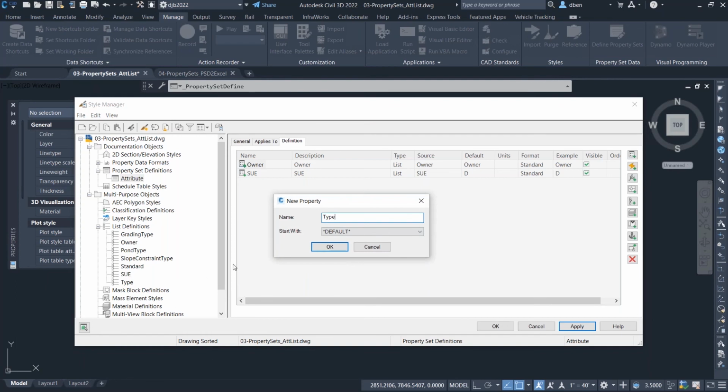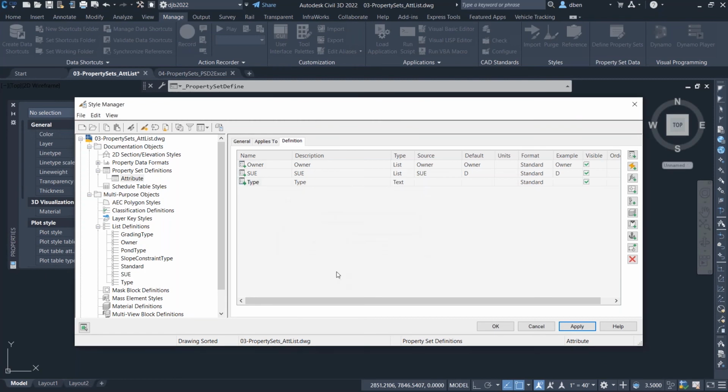Now if I wanted to, I could again use default because I do want the list, but I'm just going to run through everything. Again, I'll leave the description very simple.